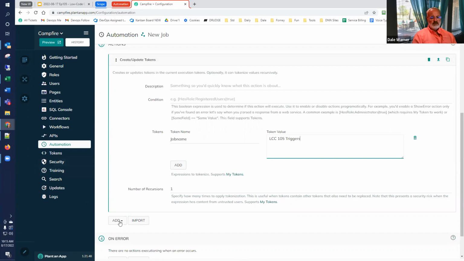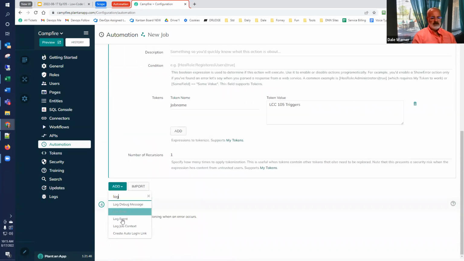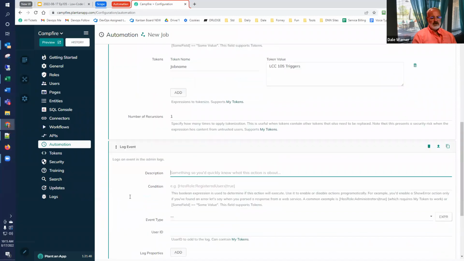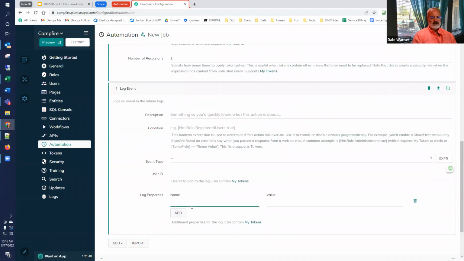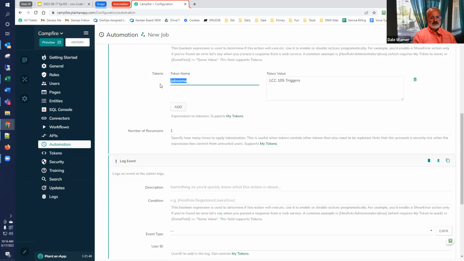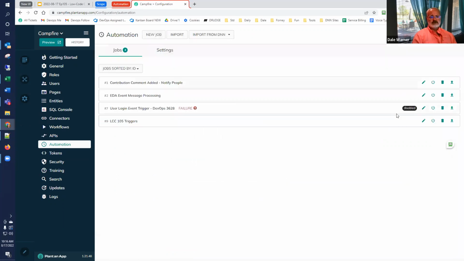And then, as our next action, we are going to log to an event. This will go to our event log and it will be visible to us. And the property that we're going to add to this is just, we're going to send out our job name into the log. So just two very simple actions that we're going to do, and then we will save it. So now we have our job, LCC 105 triggers.